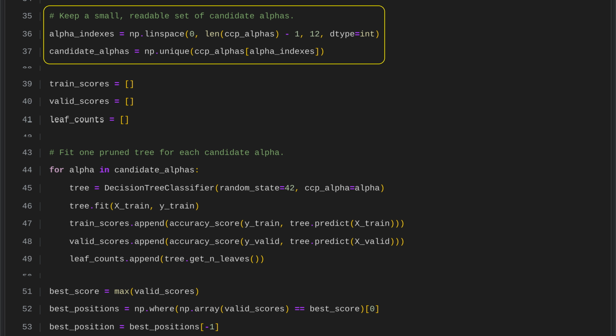To choose a manageable set of candidate alpha values, we sample 12 evenly spaced positions across the available range using NumPy's linear spacing tool. We then keep only the distinct values from those positions, creating a short list for evaluation. This gives a simple, efficient way to compare pruning strengths without testing every possible alpha.